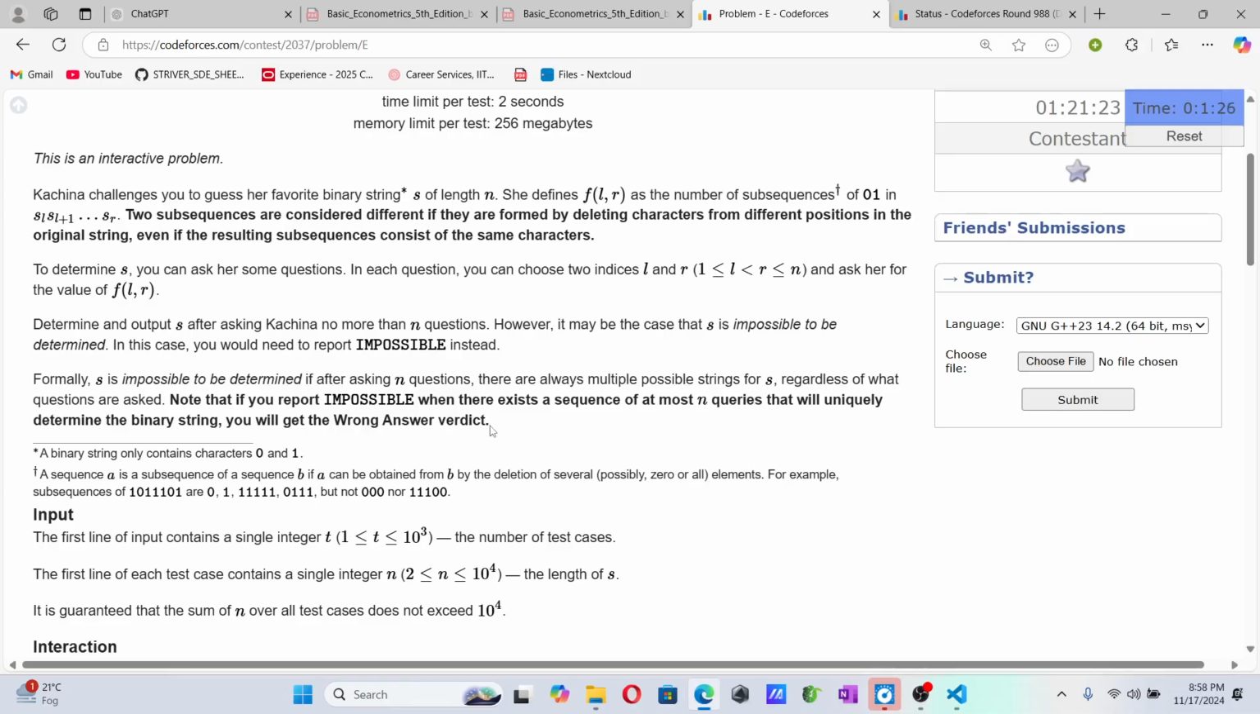number of subsequences of 0 1 in, so the subsequence itself is 0 1, right? What do you mean number of subsequences of 0 1? Let us worry about that later. First, determine s. You can ask her some questions.